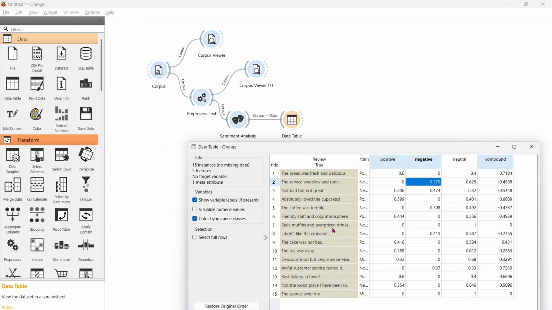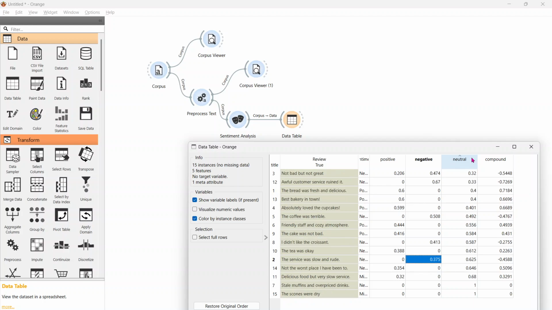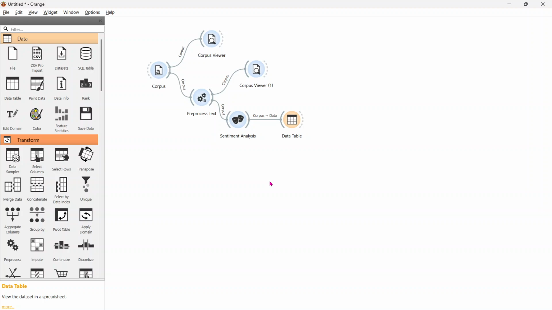And so you can see how you're getting a positive score, a negative score, a neutral score, and an overall compound score for each review. And that's what the VADER method is doing. So these are actually quantitative information you can use that's derived from the textual reviews. Okay, so that's what the data table looks like.